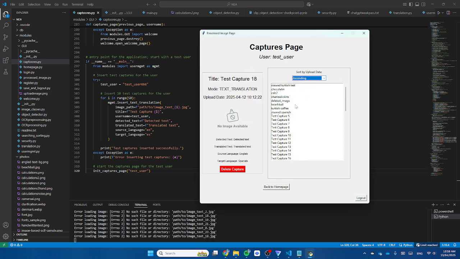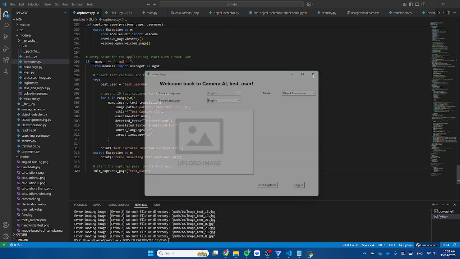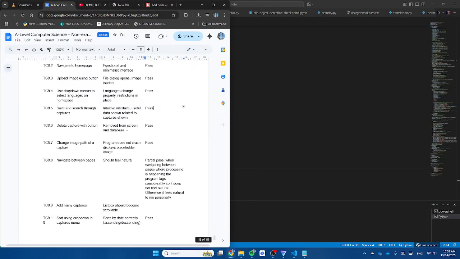Can start by ascending, descending. Let's do this and then remove something. Escapes the mode. The capture is removed. All works as expected. So it passes. Where was that?